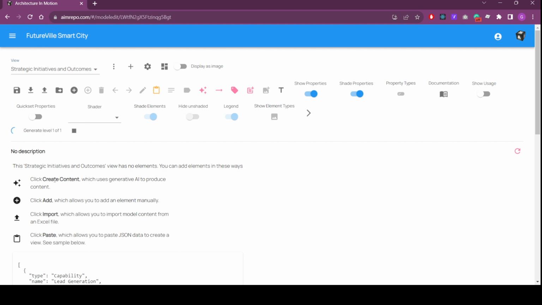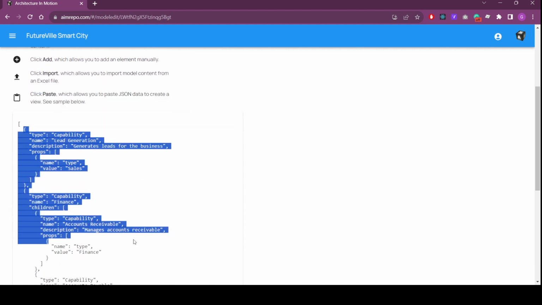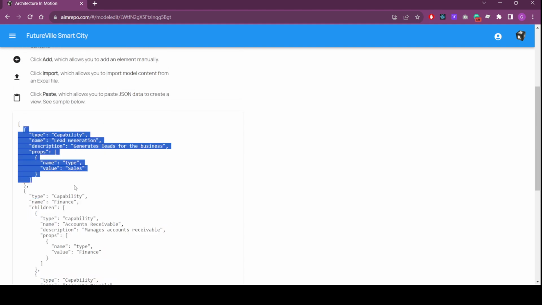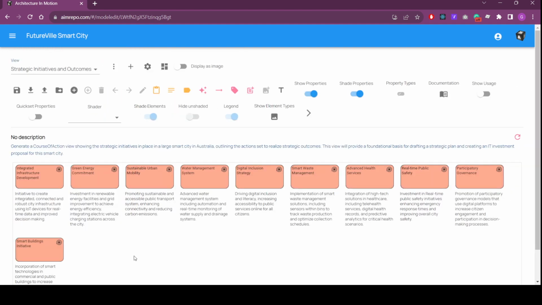Also, when the view is blank, we summarize the ways you can add content to a view, which is what we just did. We can create content, manually add it, import from Excel, or paste JSON data in, and there's a sample of the JSON data format here. Anyway, here's the view.